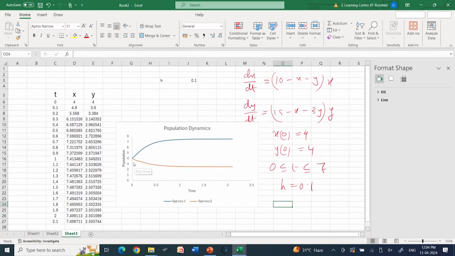So, both of them start with the same initial condition and reach certain values. So, now you have an understanding of how you will be able to solve a system of equations or a single equation with the help of Microsoft Excel, and we will be using this to solve our models which we are going to study in our future classes.